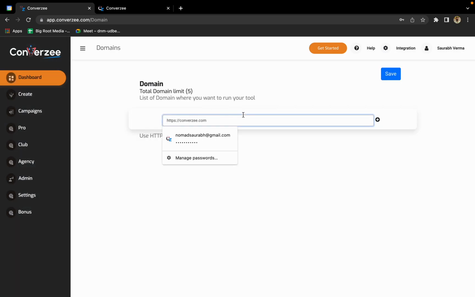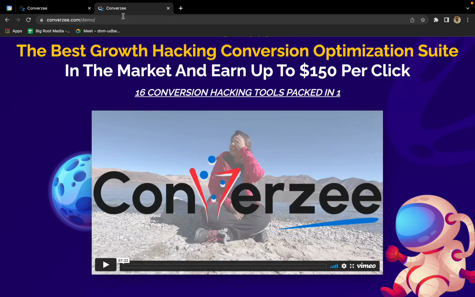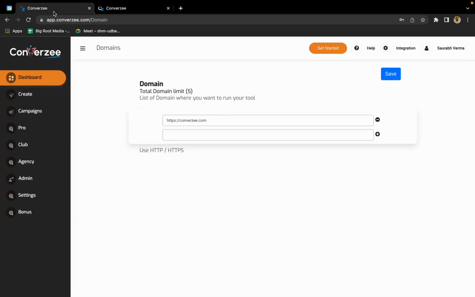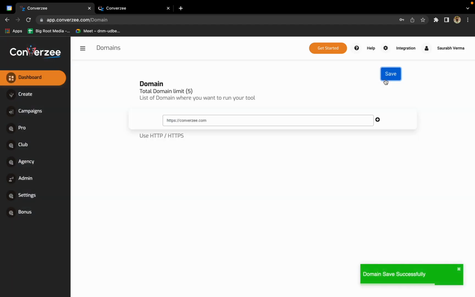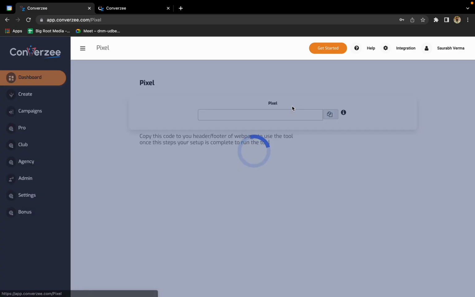I already have my domain added over here, or if you want you can add multiple domains, whatever domain you want. So this is my page. I already have my landing page ready so that I can show you all the tools. You just have to copy the domain name, paste it over there, and click on save. Once it's done, just go back to the dashboard and click on add pixel.